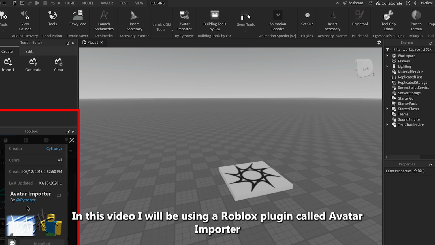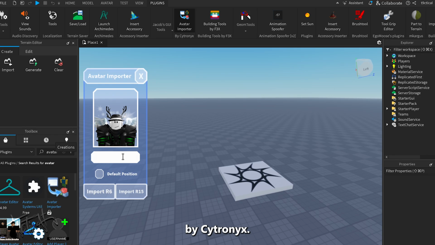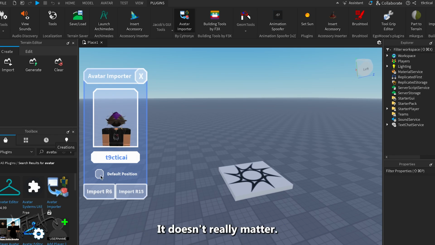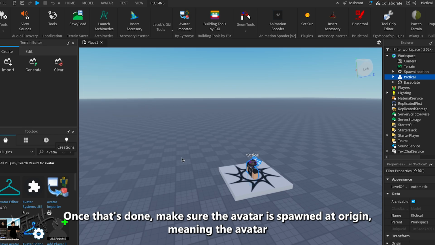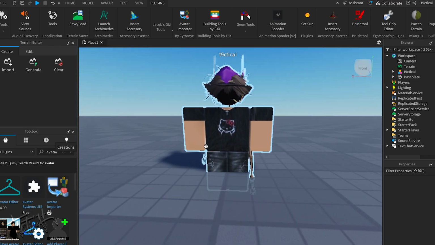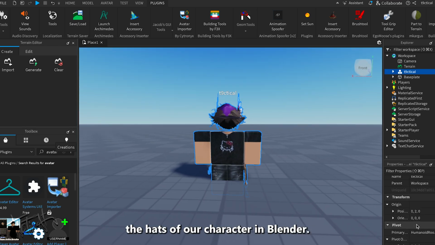In this video I will be using a Roblox plugin called Avatar Importer by Citronix. Download the plugin or use a familiar one, it doesn't really matter. Once that's done, make sure the avatar is spawned at origin, meaning the avatar you've spawned touches the base plate and the legs aren't clipping through it. This is important later on so we can perfectly align the hats of our character in Blender.